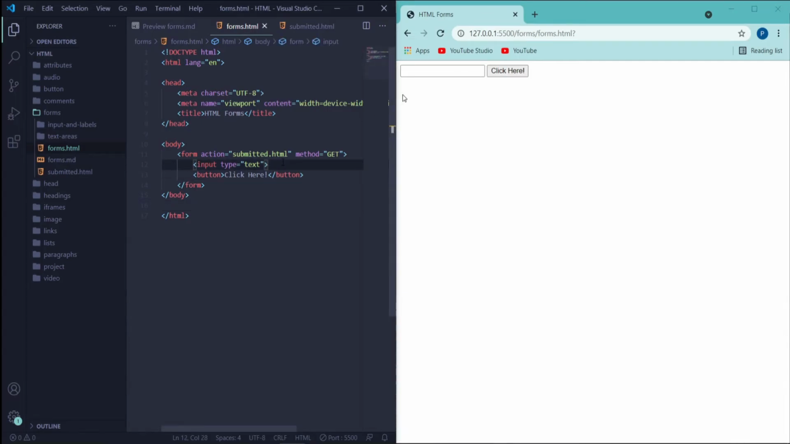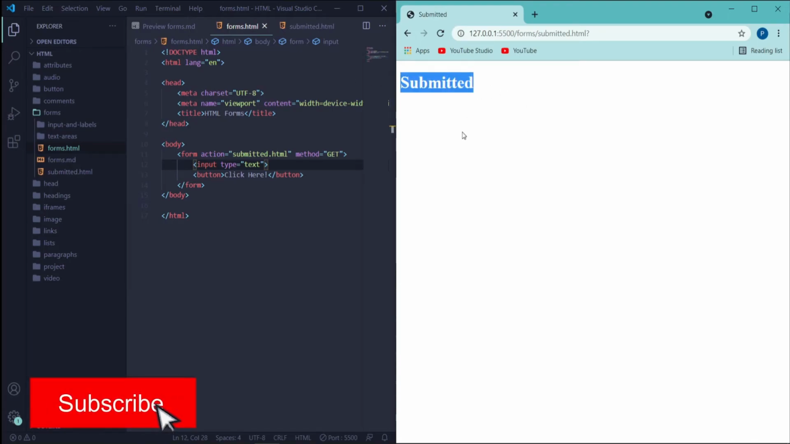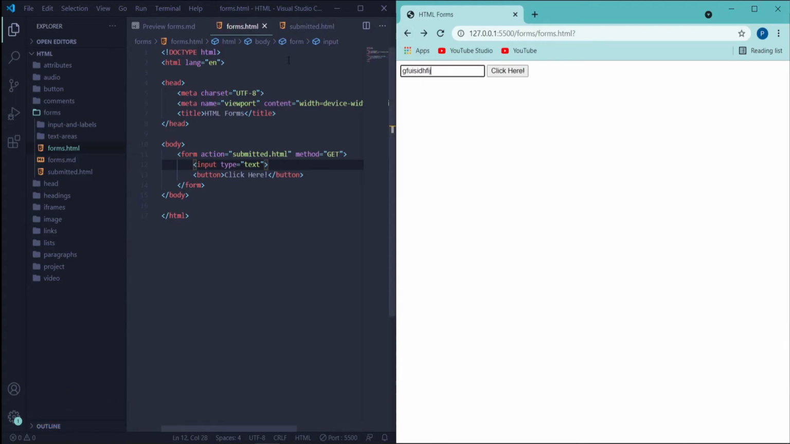Okay, I should save it. Now see, it is showing submitted. If I click here, it is showing submitted. So this is how an HTML form works.